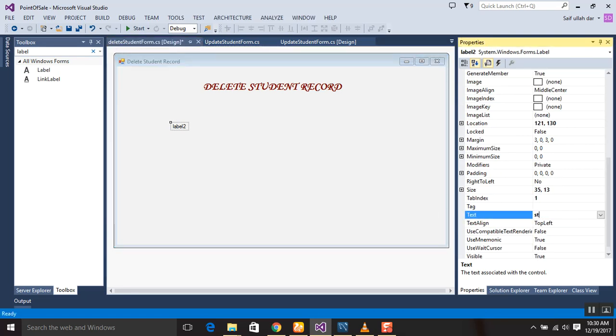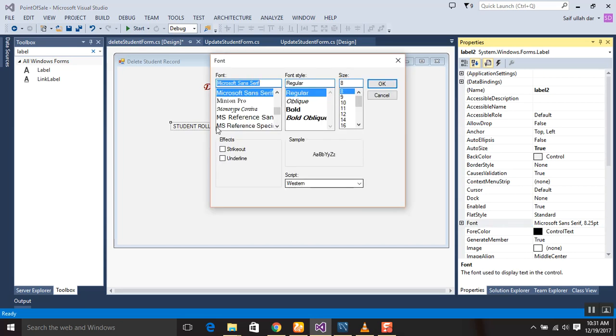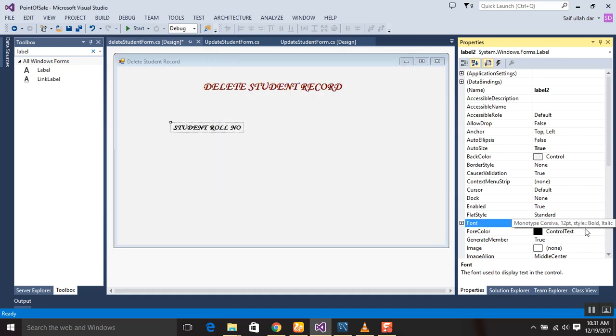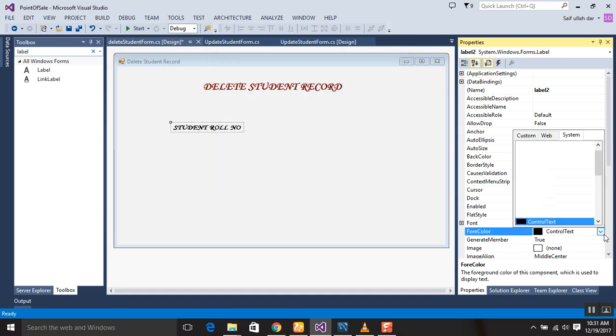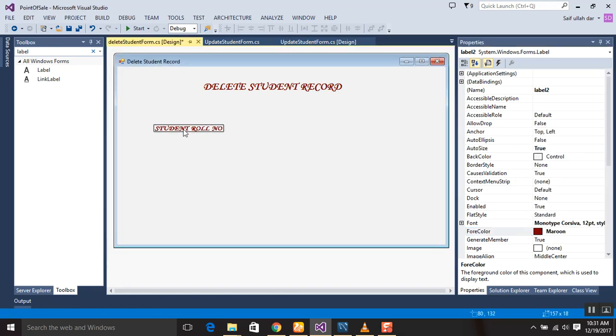Now first of all, I need a student roll number label, and use the same font: Monotype, italic bold, and 12. Then use the color. It is up to you which property you want to select or not. Okay, but I'm using a student roll number here.